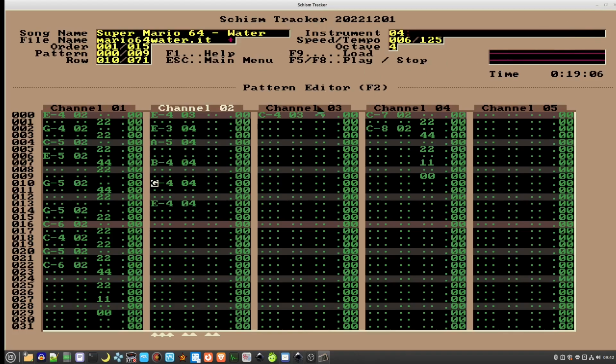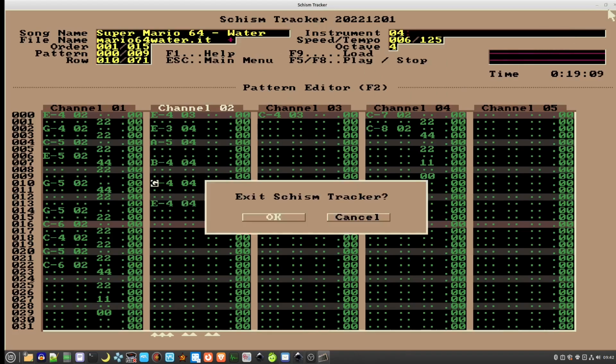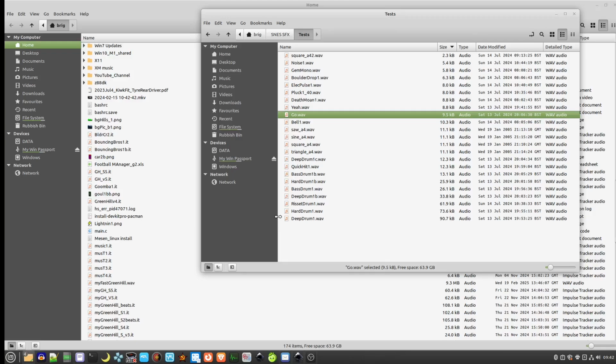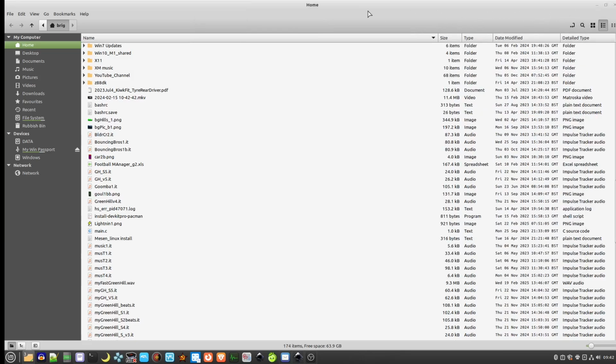So I'll leave this here. It was a quick go over of Schism Tracker there. There might be some more info from the SNES and the Game Boy Advance.